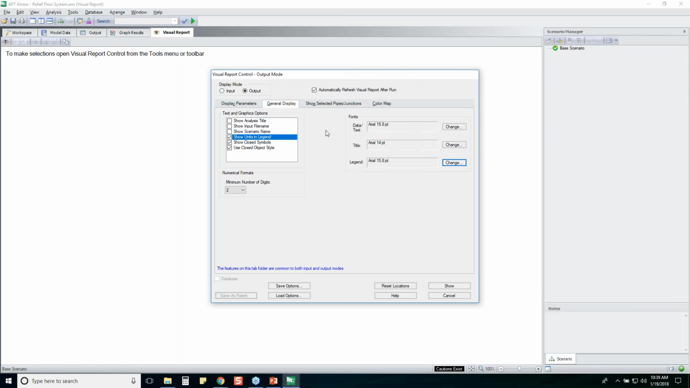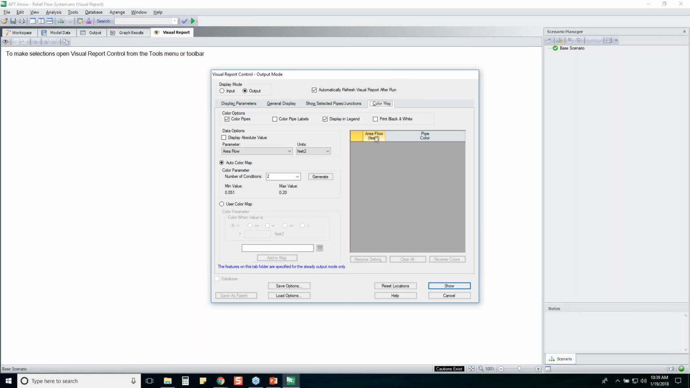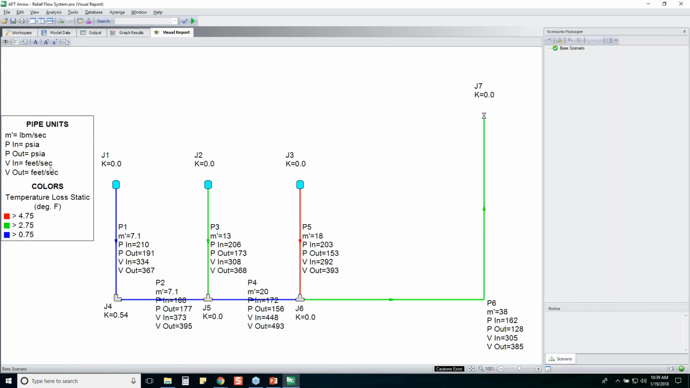Make my text size larger. I'm going to do a color map. So I want to color code the pipes by the temperature change that they have. So let's take a look at temperature loss. What I want to do is color code the pipes by the amount of temperature loss that they have. This is going to change the colors of the pipes. That'll tell me how many degrees I'm losing roughly in each pipe. And there we go. So I've got my results displayed right on top of the model itself.